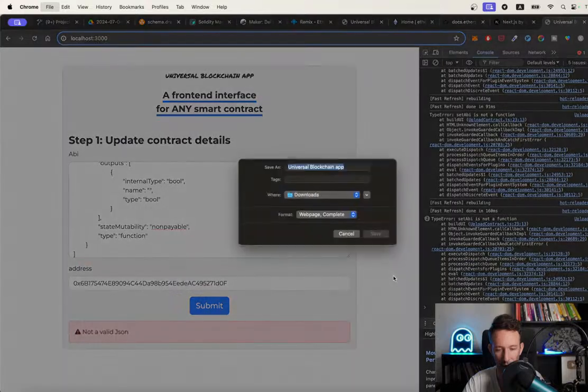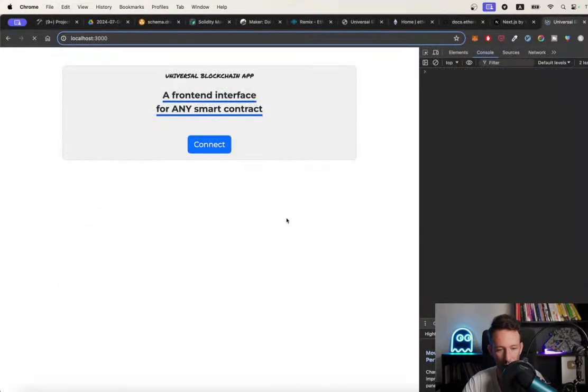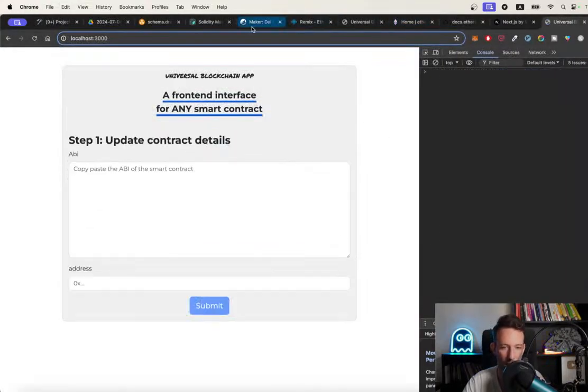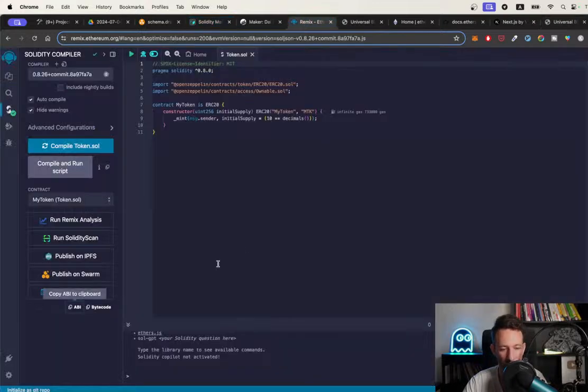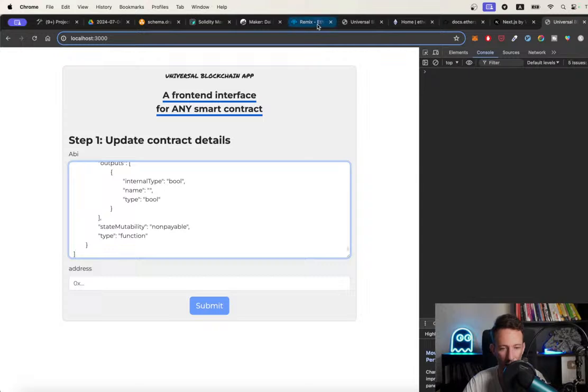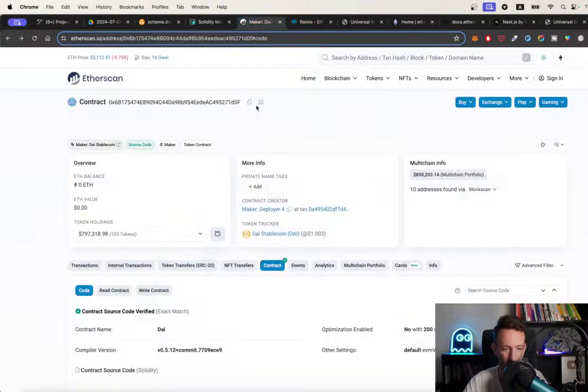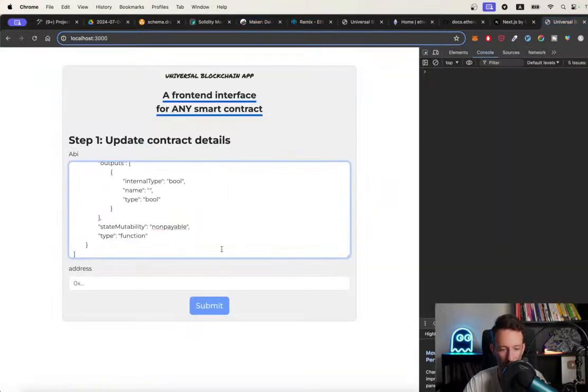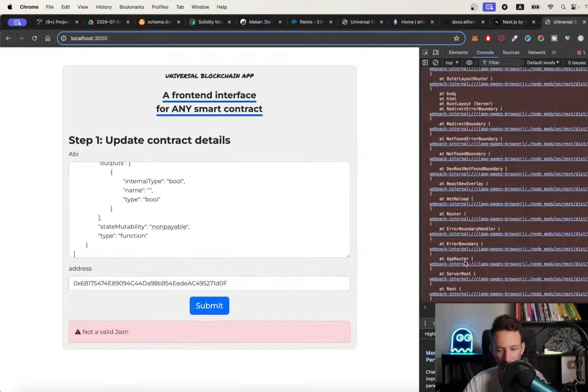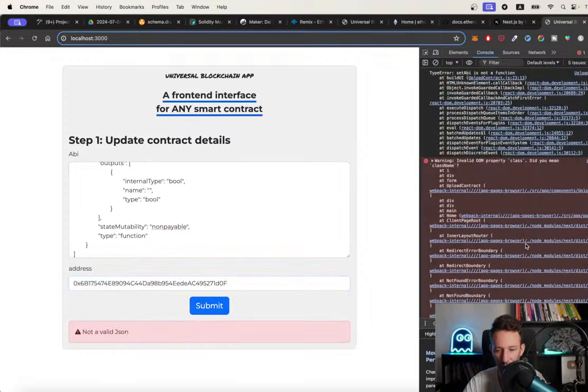Set ABI, not a function. Okay, let's reload. Sometimes it's a bit annoying because we have to copy paste the data every time. But it is what it is, you know? Okay, so what's your problem? Set ABI is not a function.